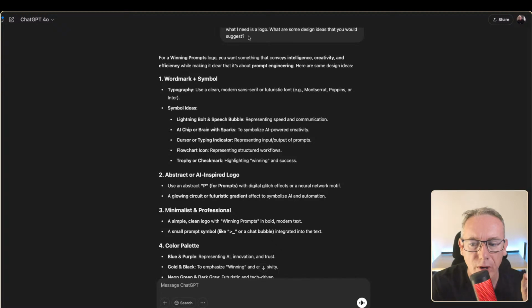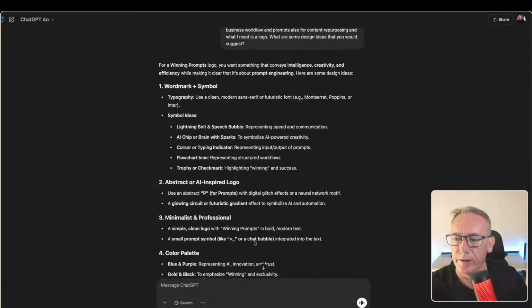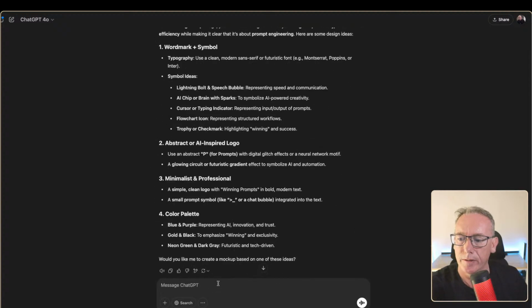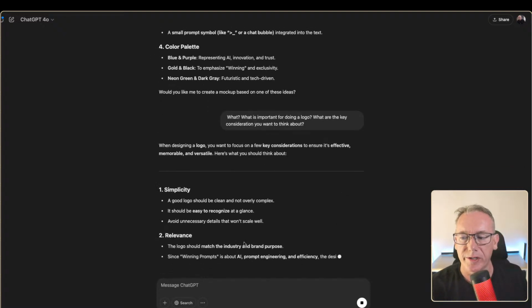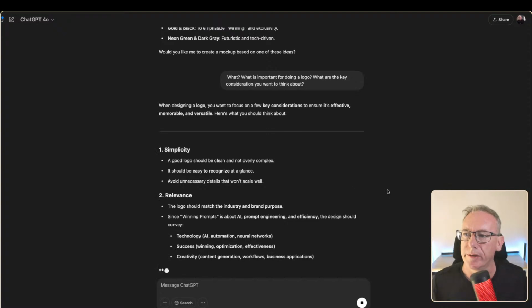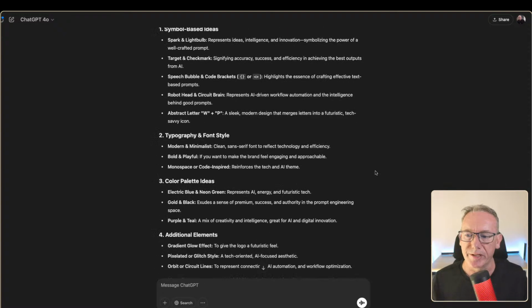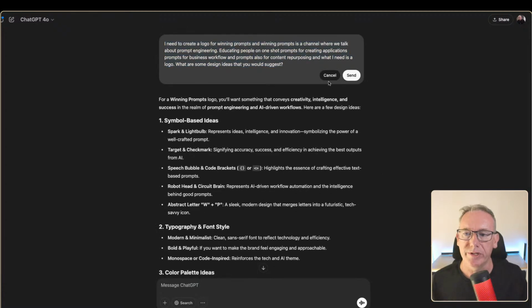Now, if I want to improve on the quality, I could start doing additional conversations around what makes a good logo. And why don't we just do that and say, what is important for doing a logo? What are the key considerations you want to think about? Now, a moment ago when I started doing this, I did not write this extra bit. It's not necessarily all that relevant, but we can run with it there. Now, I'm going to look at the next prompt that I started writing, and we'll just see what that said.